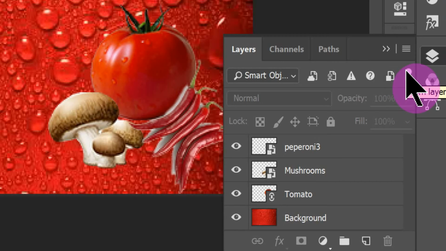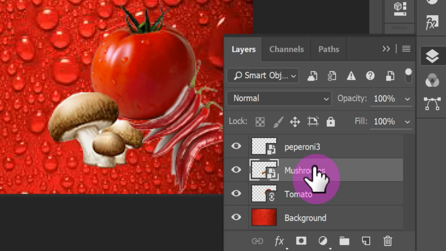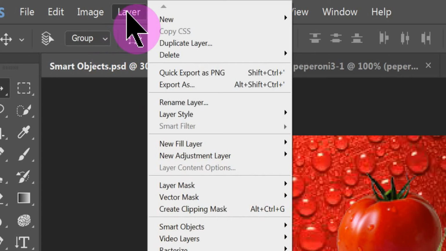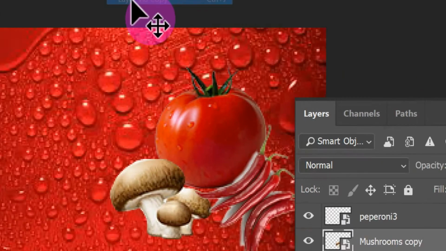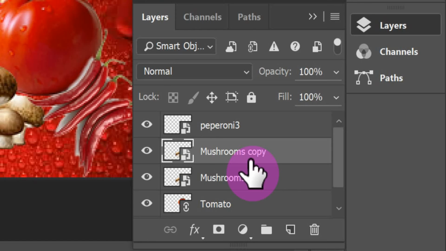Now, I can also duplicate an embedded smart object. Basically, in my layers panel, I select the smart object layer, and since I want an embedded one, I'm going to choose my mushrooms. If I want to create a duplicate smart object that is linked to the original, I choose Layer, New, Layer via Copy, and it makes me a mushroom copy. Or drag the smart object layer to the Create a New Layer icon down here at the bottom of the Layers palette. Edits you make to the original are going to affect the copy and vice versa.